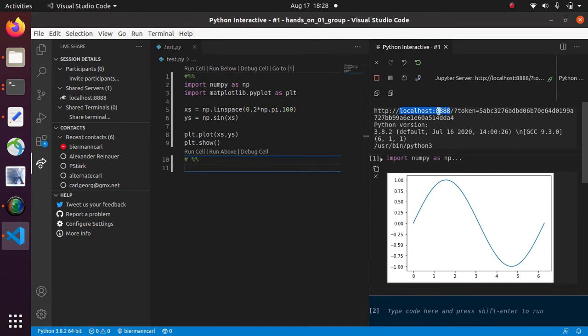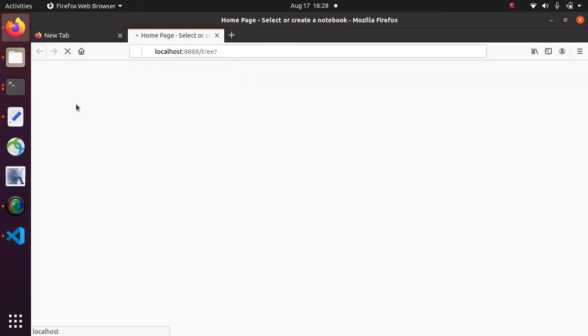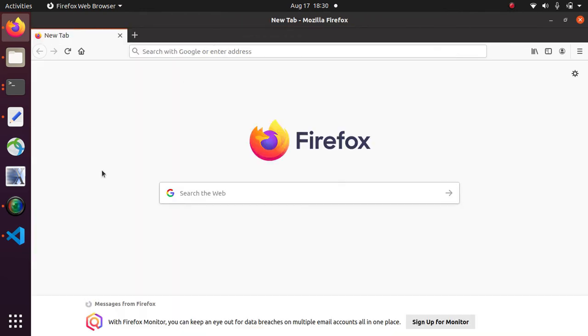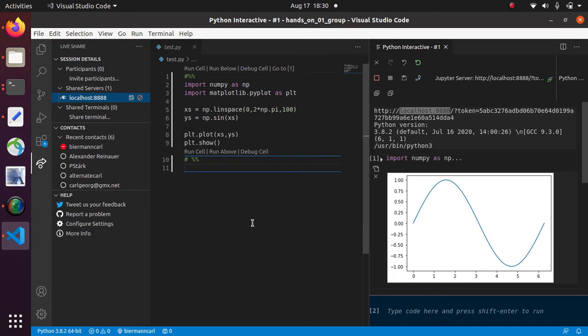Now, to check if the server is actually working, we can simply click on this icon here. And then in our browser, this page should be opened, and this shows us that there's actually a Jupyter server behind this port. Let's close this again and go back to Visual Studio Code.